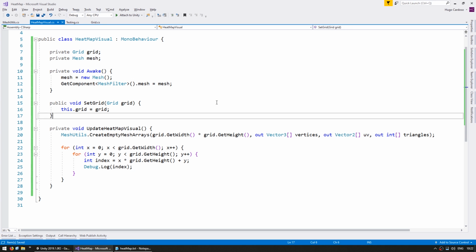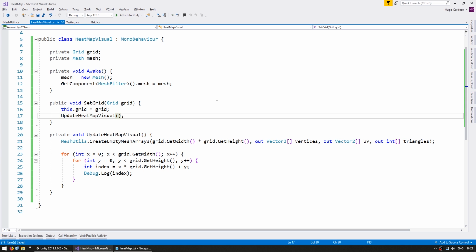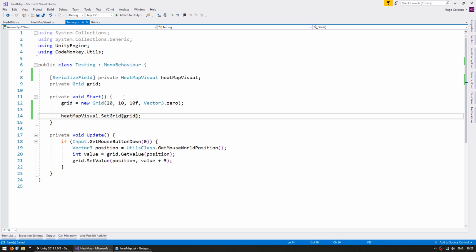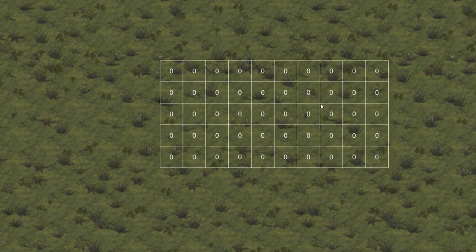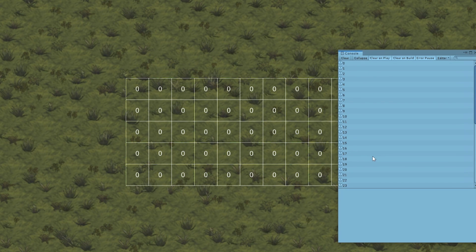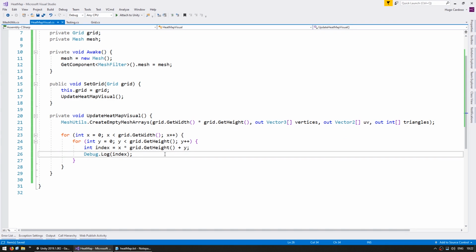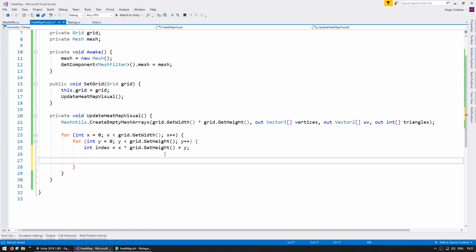And in here, when we set the grid, let's call updateHeatmapVisual. And to make it easier, let's go in here and reduce the size to be just 10 by 5. All right, let's test. And here we are, and there's our smaller grid. And over here on the console, we can see our indexes are indeed going correctly. So going from 0 all the way to 49, since we have 10 by 5. All right, awesome.